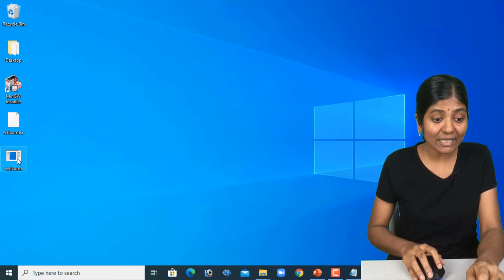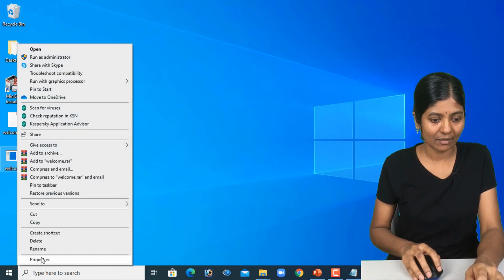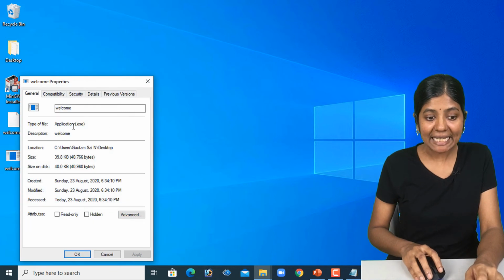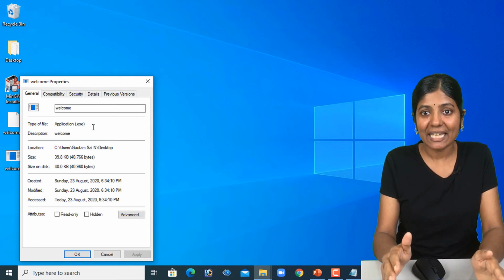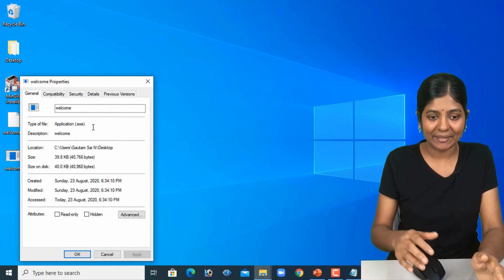Let's right click on this file. Properties. We can see here the name of the file is welcome and the type of the file is .exe file. So this file is welcome.exe, executable file. So the .exe file is the file which is going to be executed by the machine.